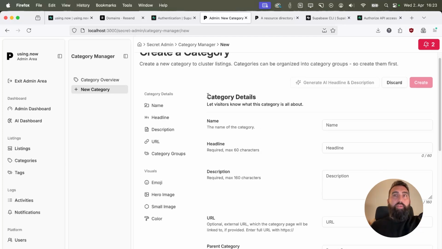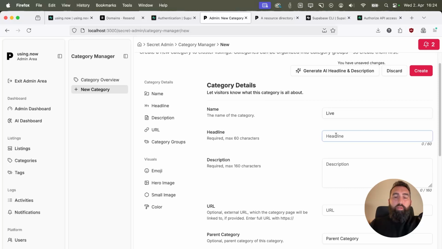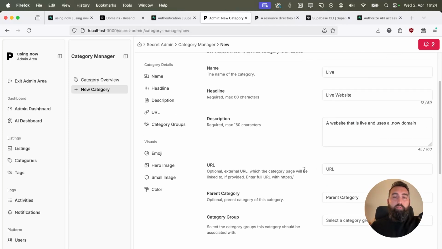So as I'm having a directory of websites using the .now domain, and I'm really interested in the domain part of the website actually, I will have a category of live. This is a live website using the .now, a website that is live and uses .now domains. We don't need a URL here because it's not being clicked.